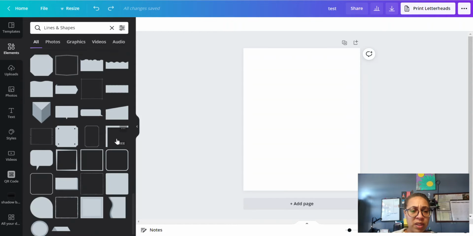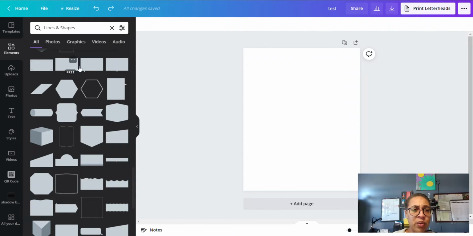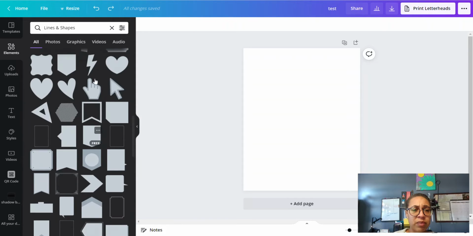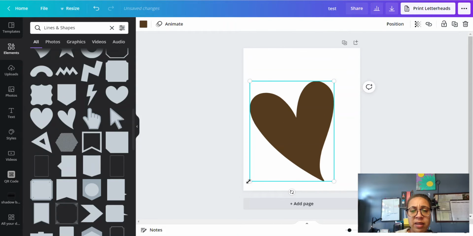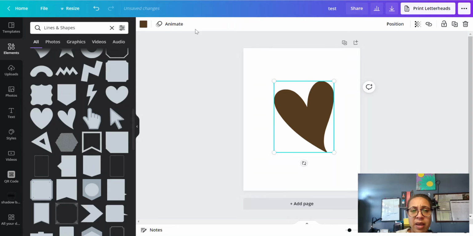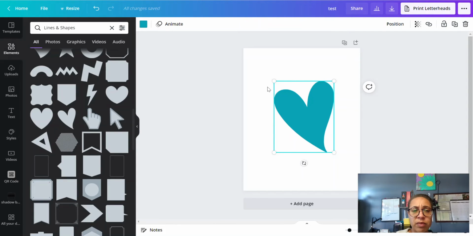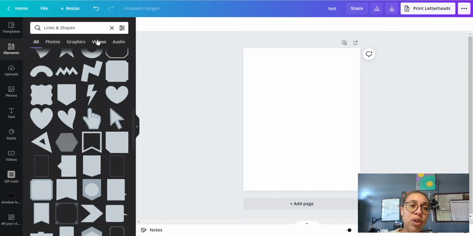I believe most of these are free, but some of them are not. If you hover over an element, it will tell you whether it's free or pro. It will say pro and have a little crown. So you can click on any of these options here and it will populate in the center of your artboard. You can change the size and you can change the color.